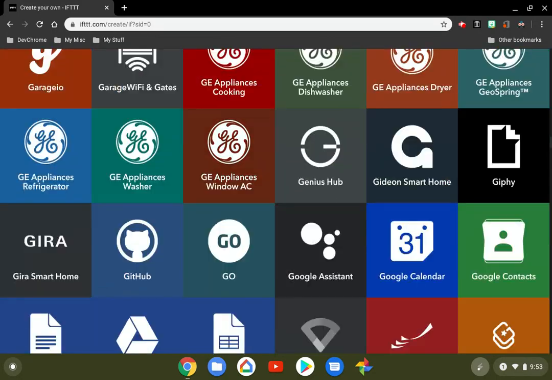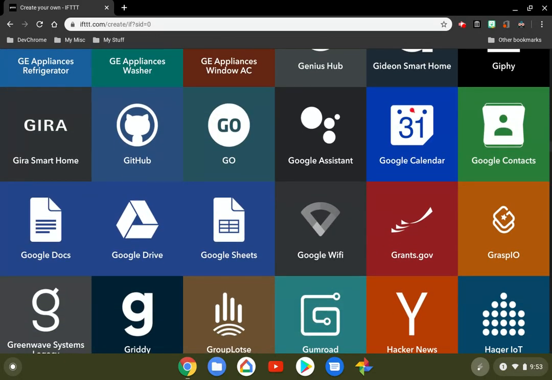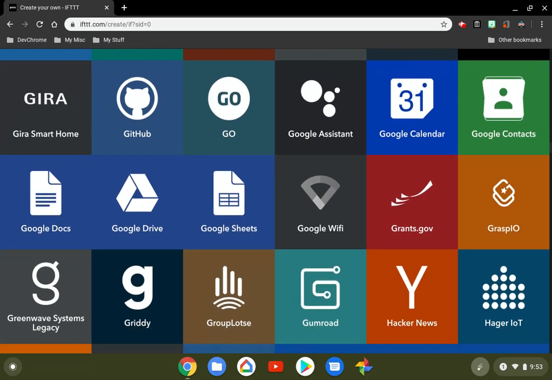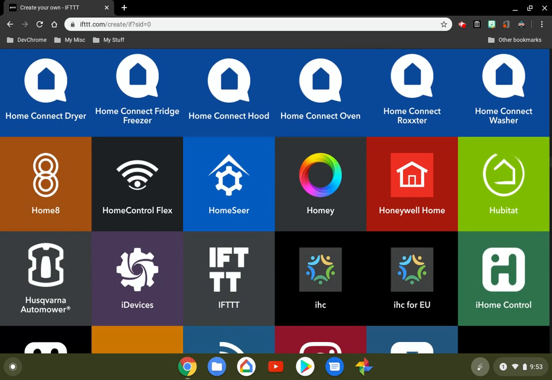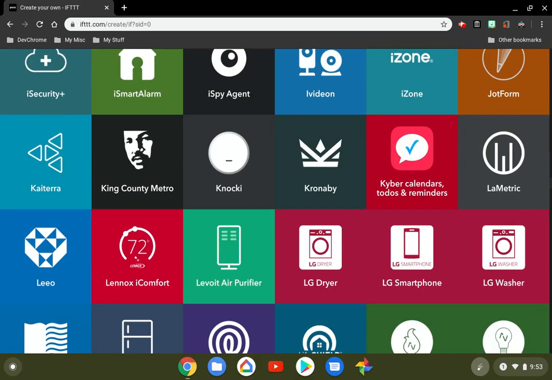And you know, GE, Google Calendar, lots of Google stuff here. You also got GitHub, Google Assistant, Google Calendar, Contacts, Google Docs, Drive, Google Sheets, but these will not work if you are a member of the Advanced Protection Program for Google, but these will. The Assistant, the Calendar, and Contacts will. And I don't have Google Wi-Fi, so I can't tell you anything on that. But on and on and on.